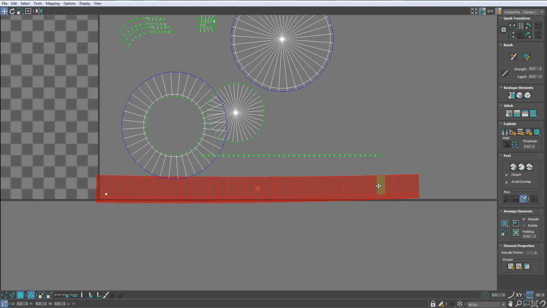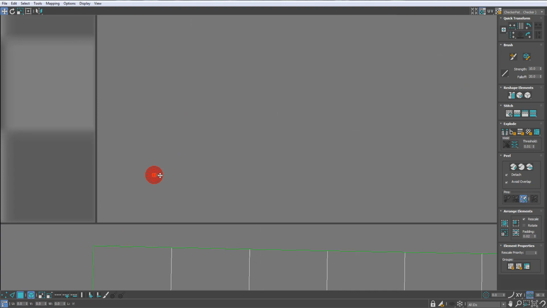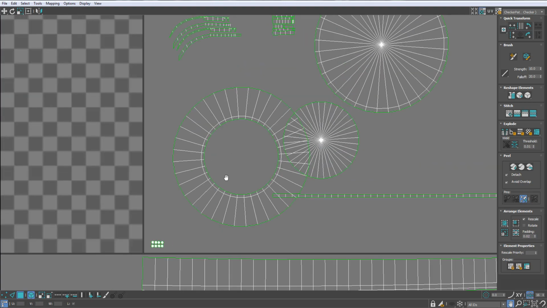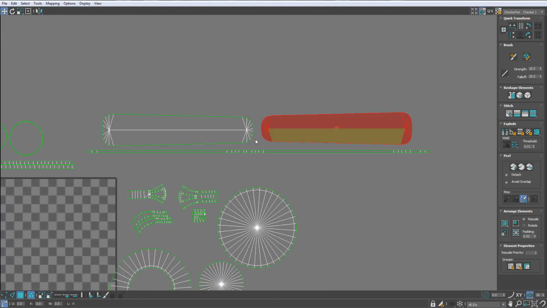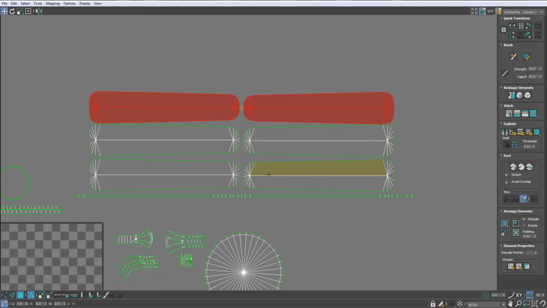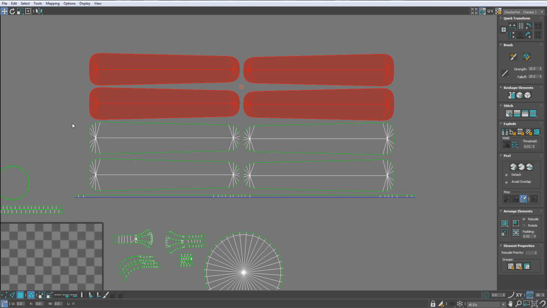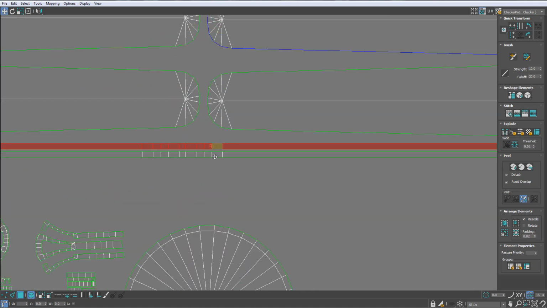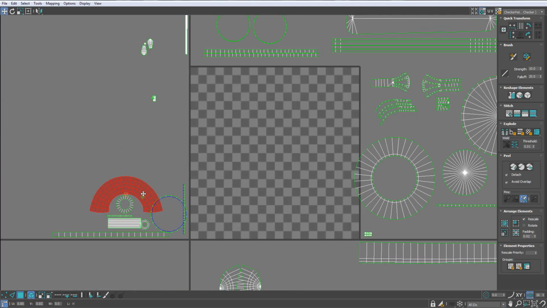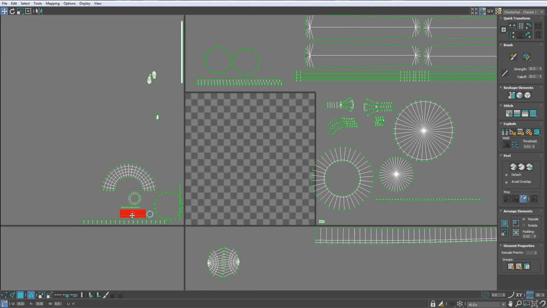The first thing I would say is to separate the pieces that are overlapping right now. So, for example, these blades here are on top of each other. We have 4 separate blades, and we need to separate them like this in order to prevent the overlapping.